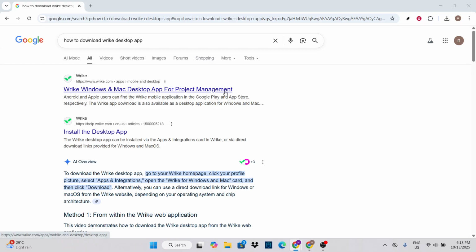We'll begin by searching for instructions on downloading the Wrike desktop app. In your search bar, type how to download Wrike desktop app. Once you press enter, a list of search results will appear.